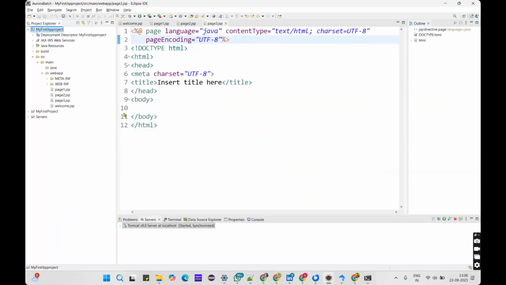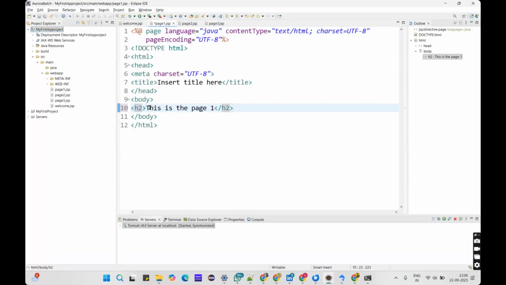So here, when I am running my project, this is the welcome file. From this page itself, I need to navigate to page one. So here I created page one. This is page one, and here let me give the heading as page one. So this is page one.